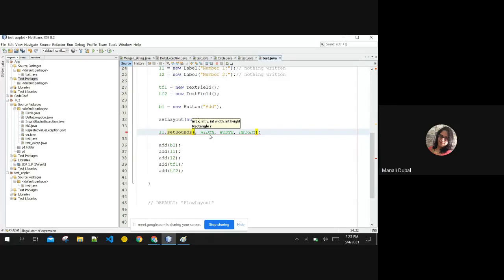X coordinate: how much do you want this label to start from on your X axis? Say for example, I want to start at 30. Then from the top, how much distance do you want? Say for example, I want the distance from the top as 50. Then what about the width? Just keeping the width of this label as 100 and the height as 20. Alright, so it will be 30 pixels from the left, 50 pixels from the top. Again, we can change the position if it is not proper.